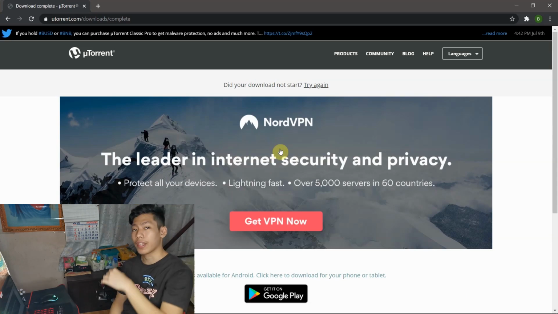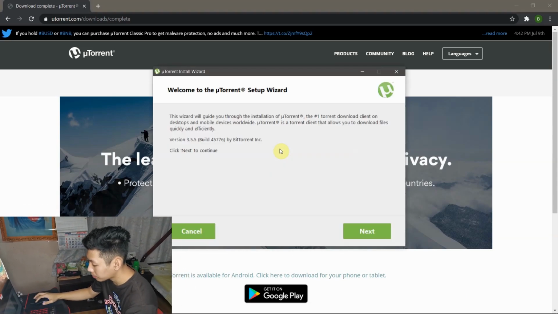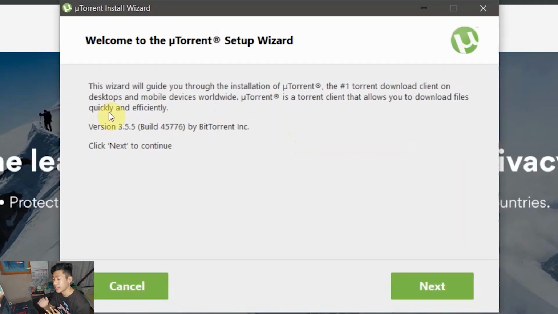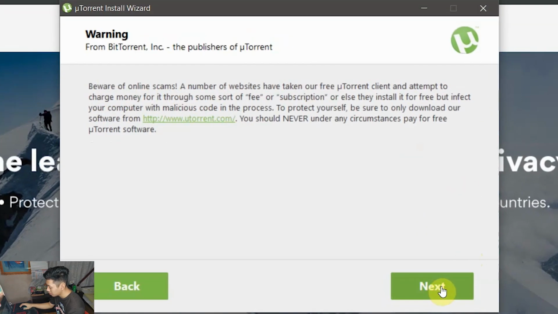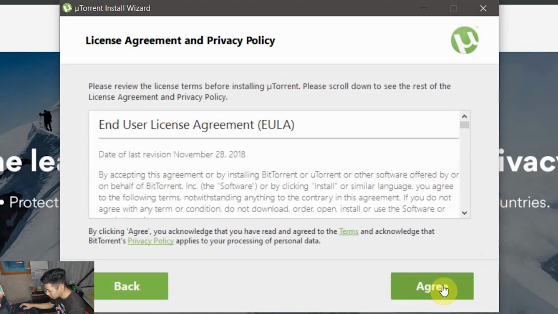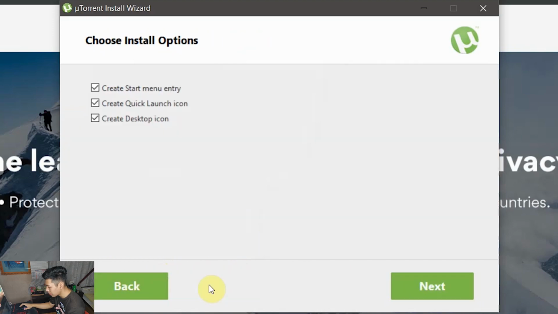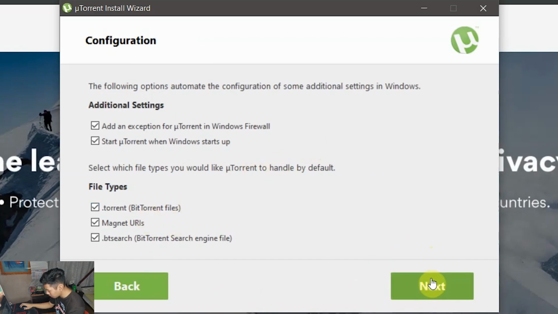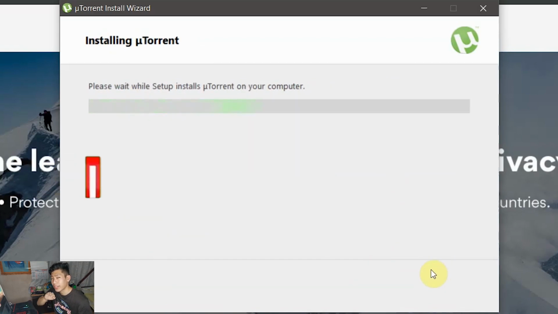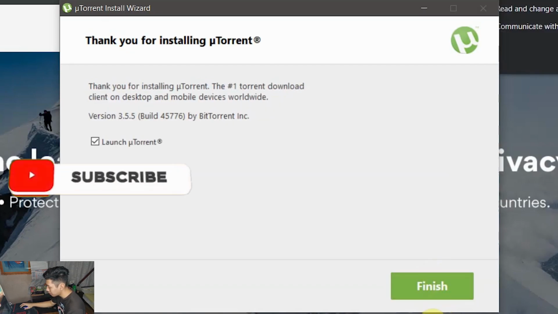Let's just wait a couple of seconds. So all you have to do here is click next, next, and next, and if there's an offer that says antivirus, just decline it. Quick menu entry, quick launch icon, quick desktop icon. Next, next. You just basically have to click next all the time here, and finish.